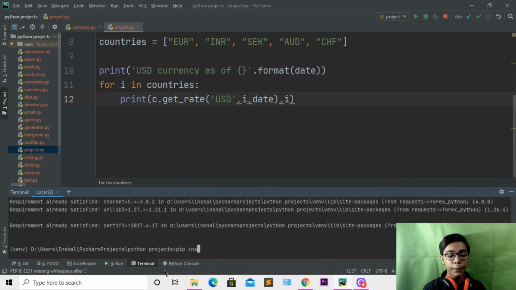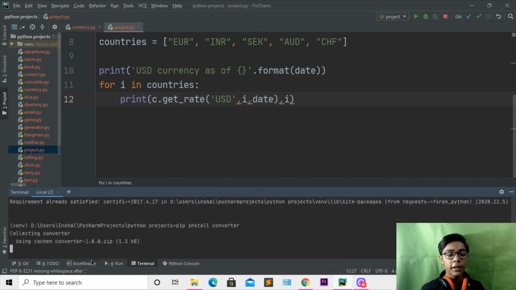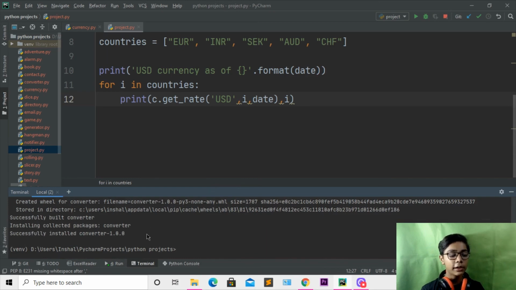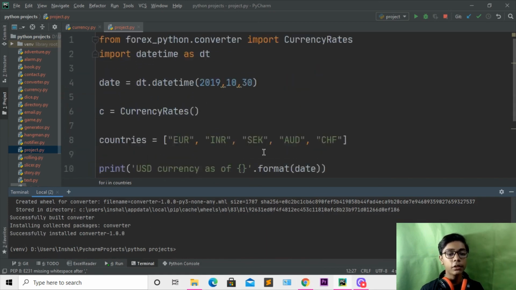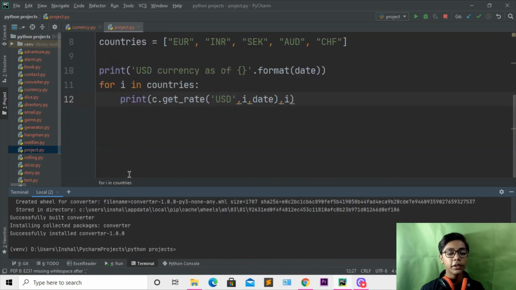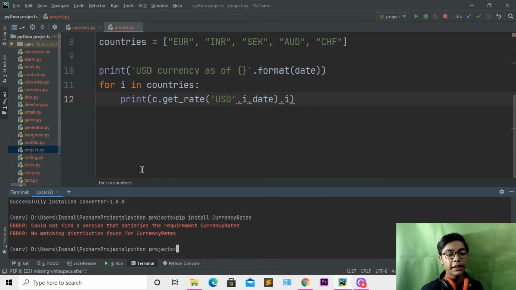So I'll be writing pip install converter, press enter. You can see that it is taking some time to install. You can see now this converter is installed. If I go to the top, there is currency rate. So here I'll be writing pip install currency rates, press enter. It will take some time. You can see that it is already installed, so because of that there is coming requirement already satisfied. So like that you can work with your own currency converter project in Python.